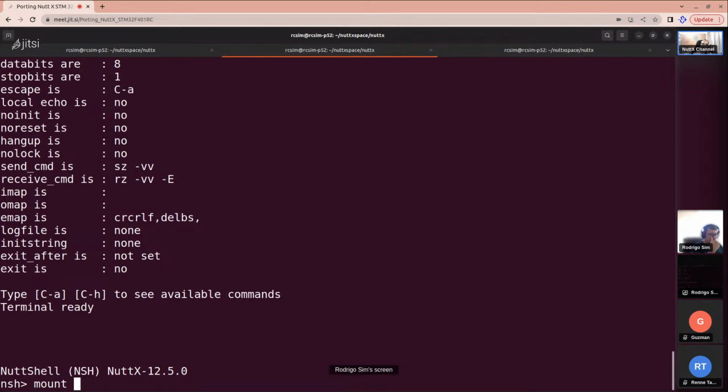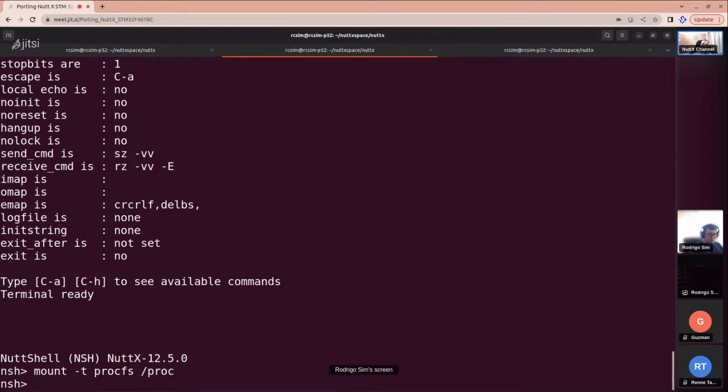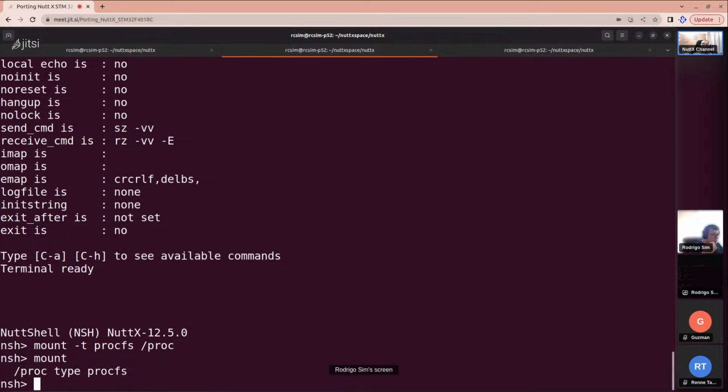Mount dash t procfs space slash proc. Okay, try it. Now I think if you try mount, it will work. And now you can mount the SD card, but let's see if the SD card was detected. ls slash dev.